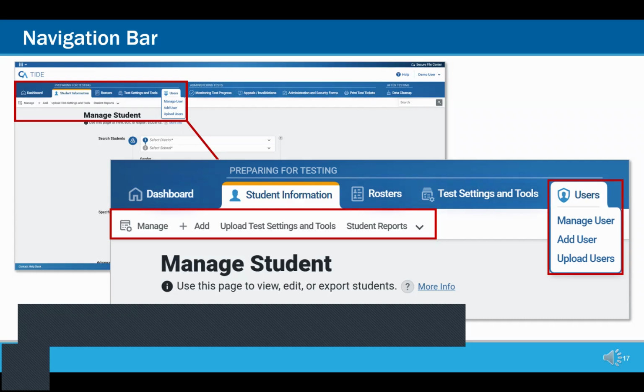A navigation bar, featuring frequently used tasks under each phase of testing, is accessible from most pages within Tide. Hover over a Task Group tab to display a drop-down menu of tasks. After you make your selection, the other tasks from the Task Group drop-down menu populate below the tabs so they can be accessed easily. If you select the tab directly, the menu closes.